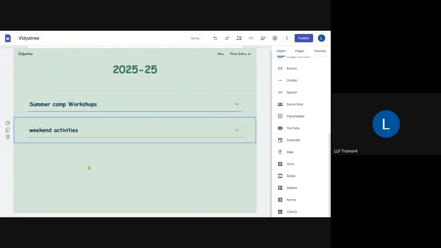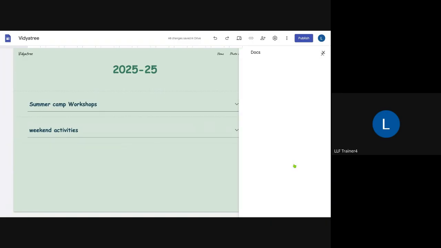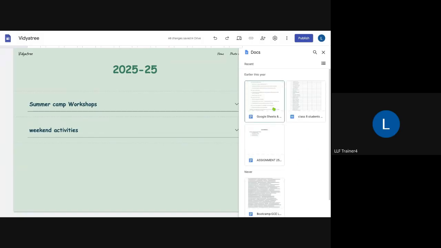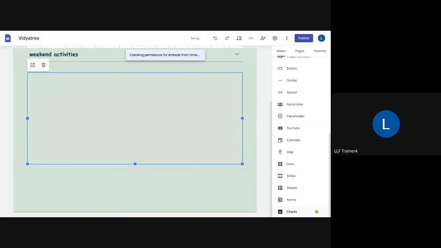Okay, so I need to give permission, basically whether people should be the viewer of this particular presentation, or they can edit the presentation, right? So we need to give them access to the file. Same goes with your docs also. If you are adding a doc file, you should give permission as to whether they should be the viewer of the document or the editor of the document.